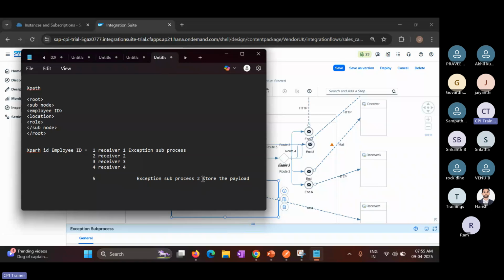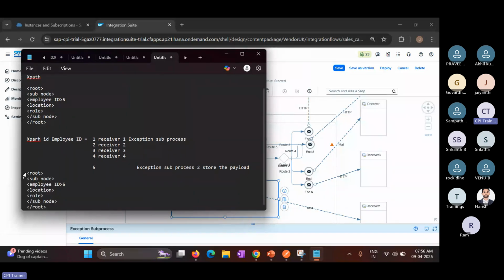Only to store the payload, what data we received. For example, we have employee ID 5 coming, right? So we need to store it. Whatever data is coming from the source, we need to store here. So we need to copy it and store it at the exception subprocess level. That's it. At that time we will use it, but in real time, we will not go for this process, because only one exception subprocess is recommended by SAP. Only for our identification purpose, I'm telling you, because we can use 2 exception subprocesses, and in which case we will use that.